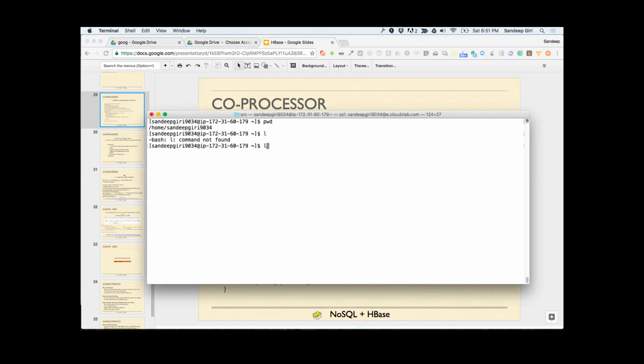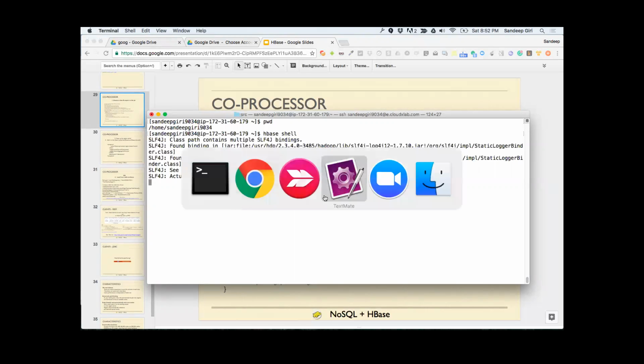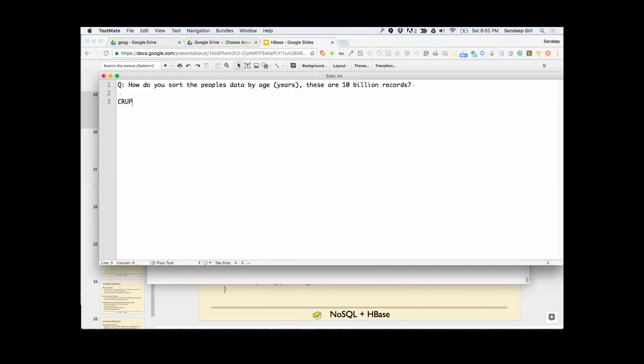So this is my console. I'm saying hbase shell. It's connecting to HBase. The entire CRUD operations happen through one command. Create or update happens through put: when you want to create a record, you use put. If the same cell contains a previous value, that gets overwritten by put.